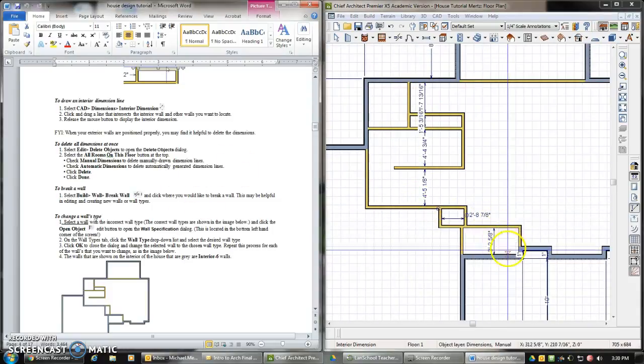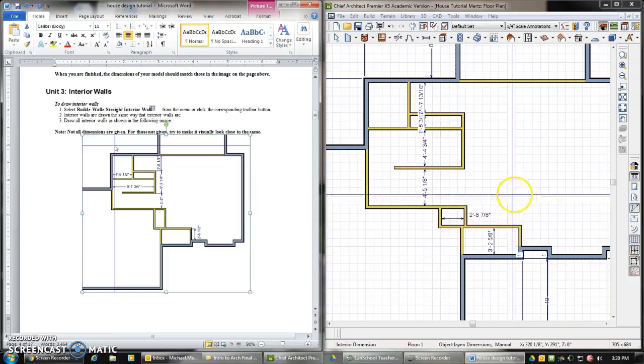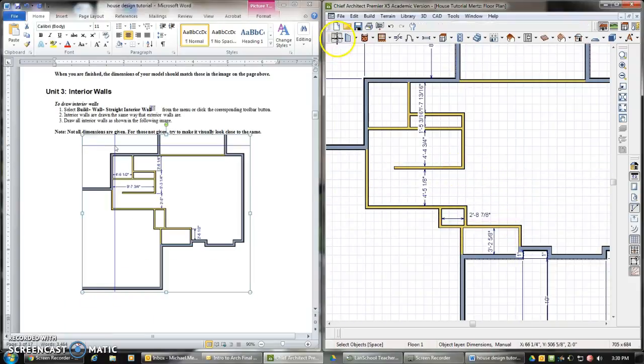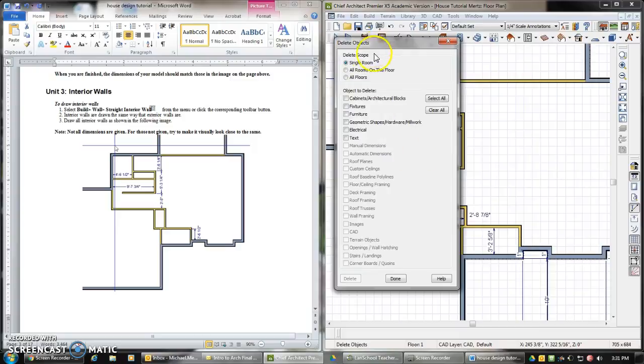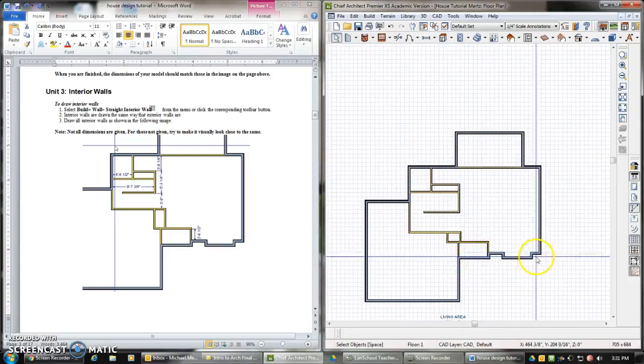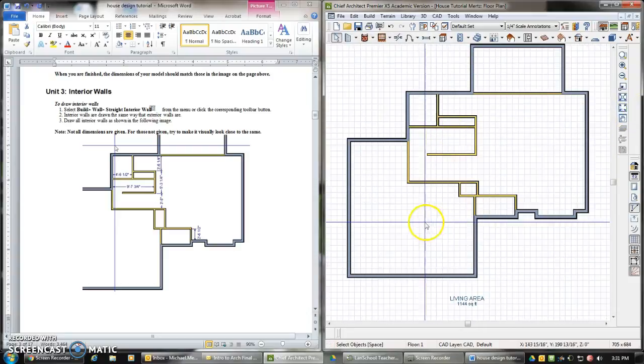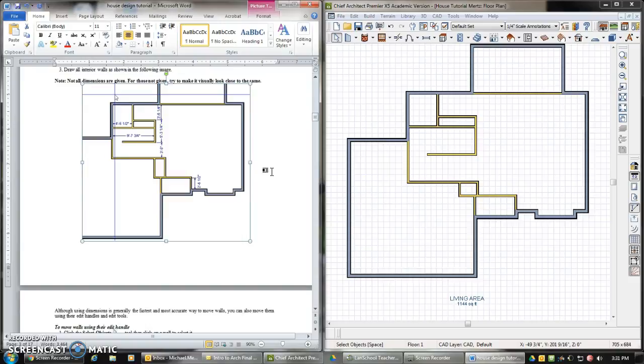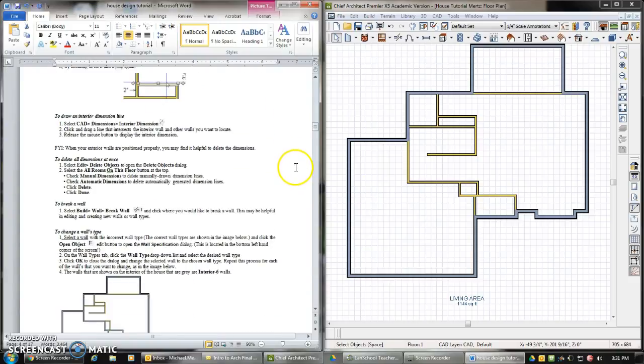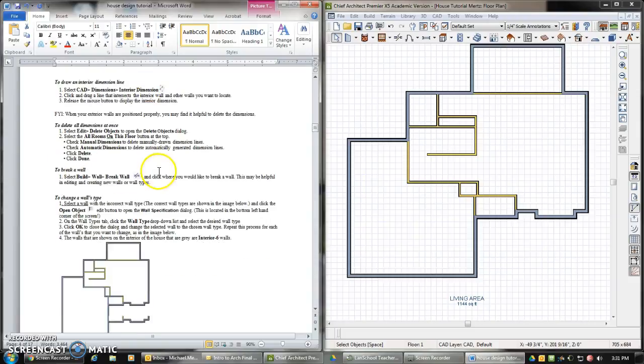Okay, and if I want to delete those, you hit the control key and the space bar at the same time, and it'll bring up delete objects. Click on all floors and then click on manual and auto dimensions, hit delete, done. You can see that all the dimensions are gone. Okay, the next thing it's going to have you do, and I just showed you, I guess, how to do that. I just gave you a shortcut.